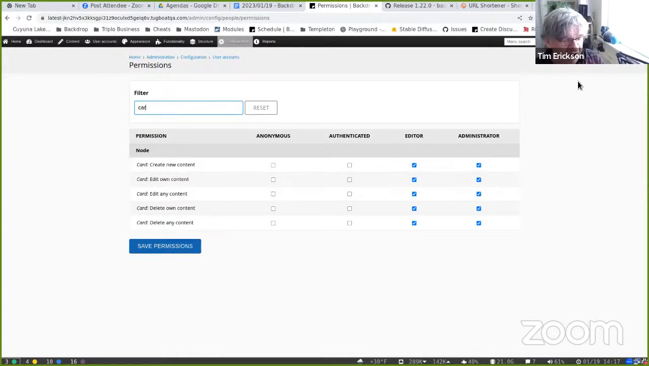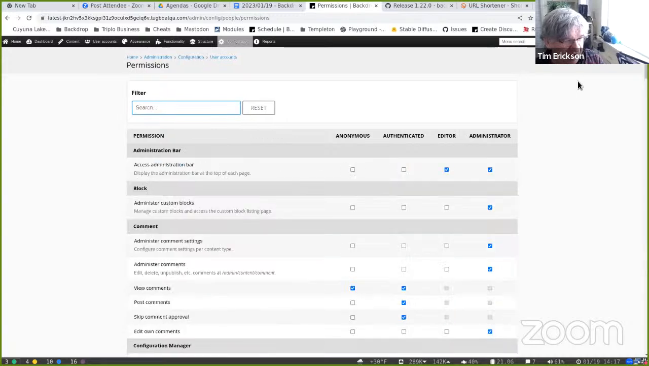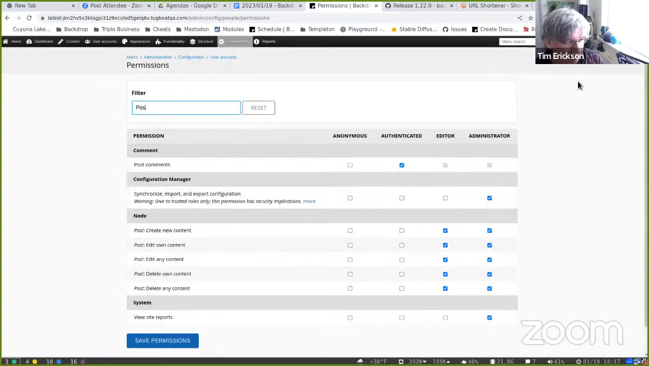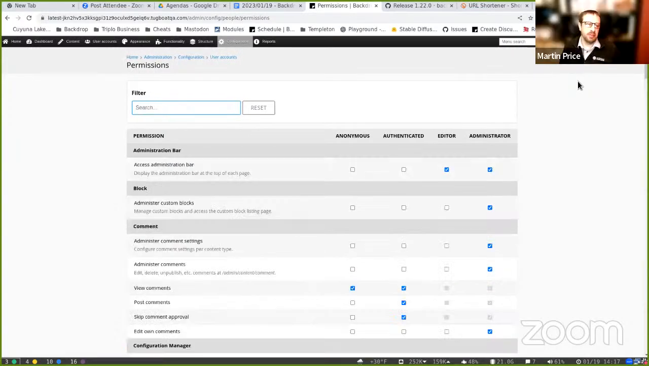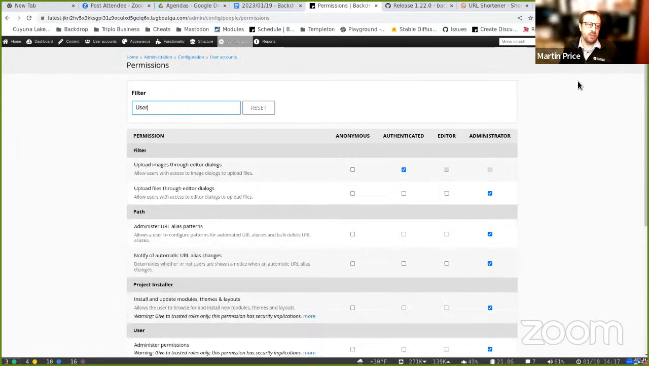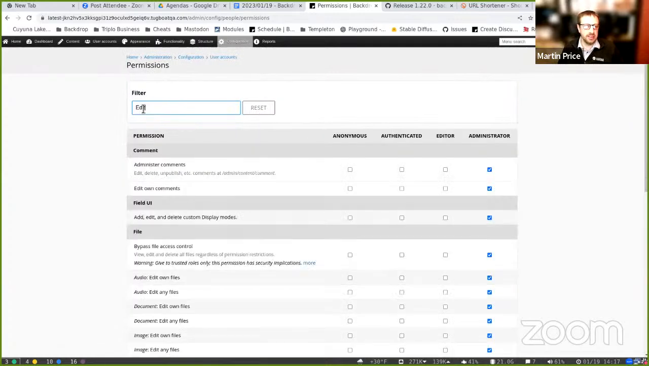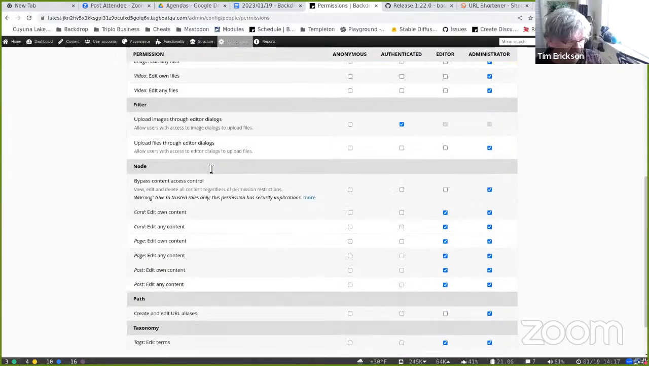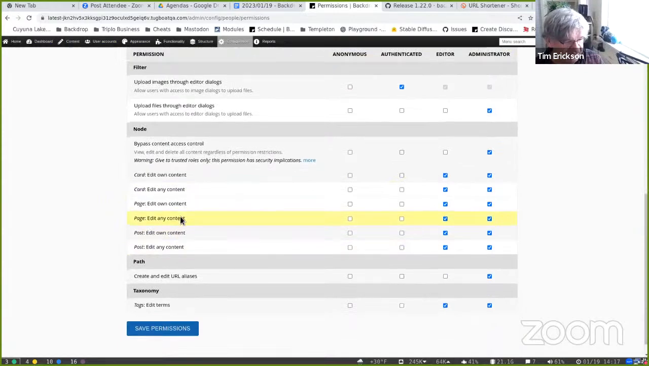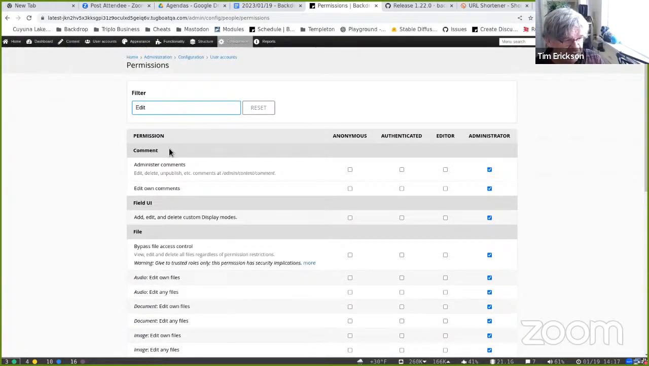I can type in card and get immediately to all the card permissions. What else can we try? Post. Or you could also try a module, or user, do edits and see everything that's just about edits. That's all the edit permissions. This is so nice.